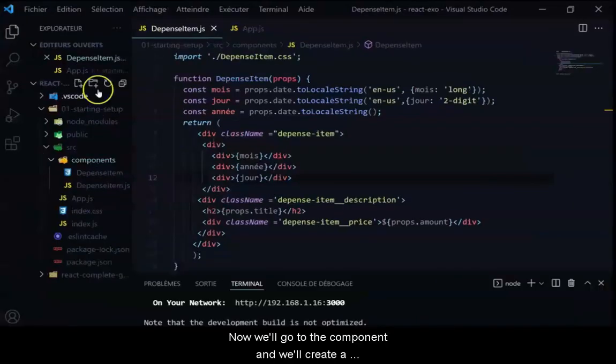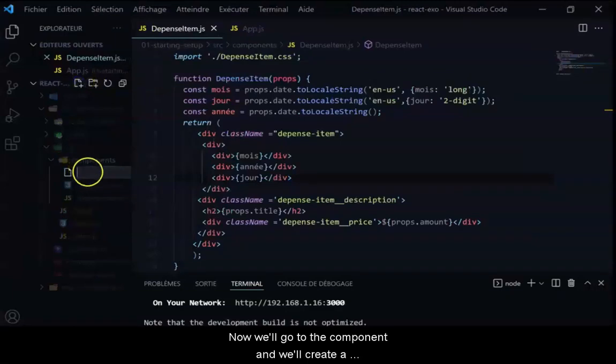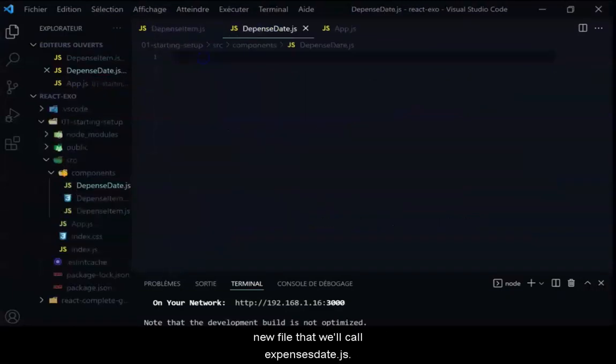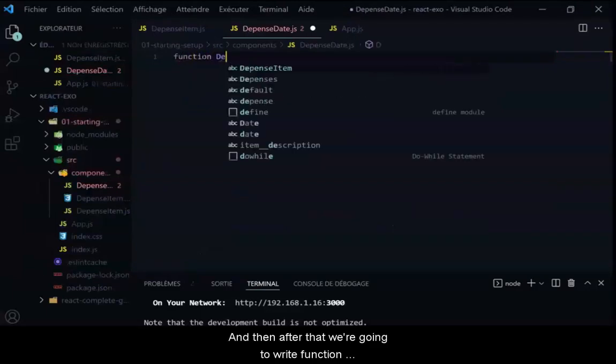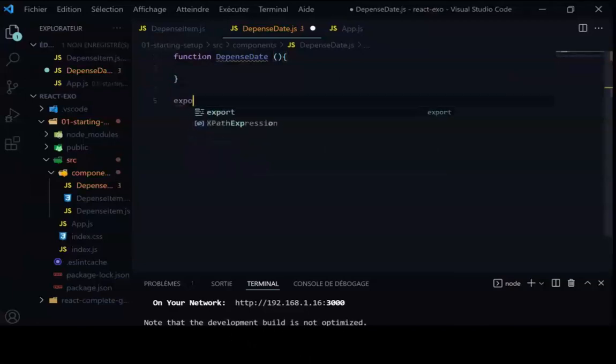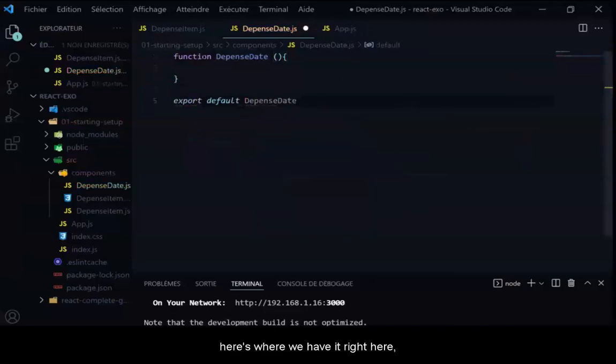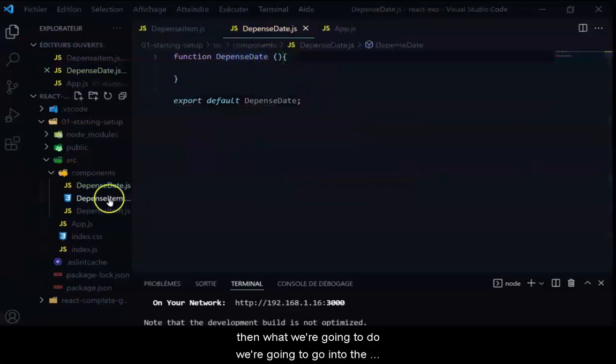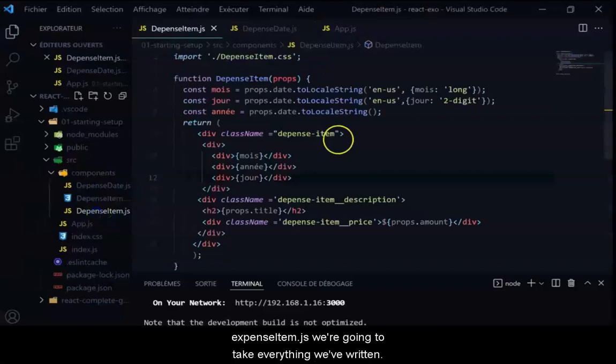Now we will go to the component and create a new file that we will call expensedate.js. After that we're going to write function ExpenseDate, and underneath, as always, you put export default ExpenseDate. Here's where we have it, right here. Don't forget the semicolon.